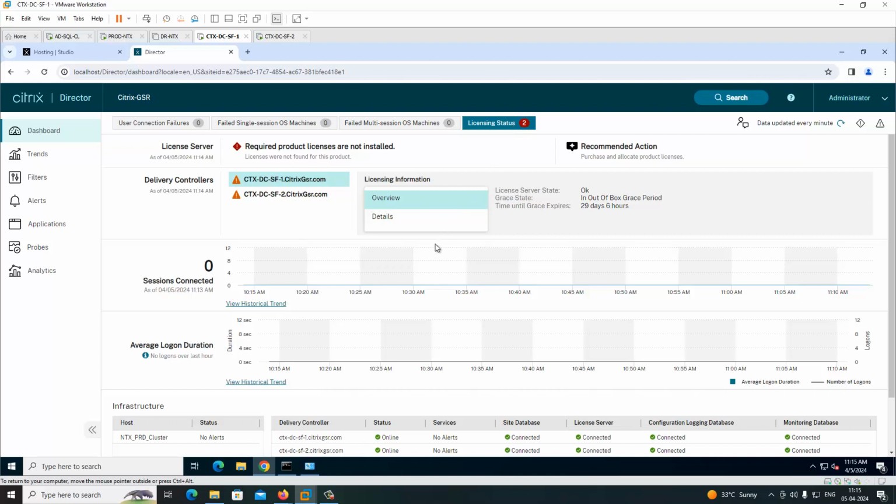Okay, so in the next video, we will create the MCS based machine catalog. It will create the VMs in the Nutanix cluster. Thank you.